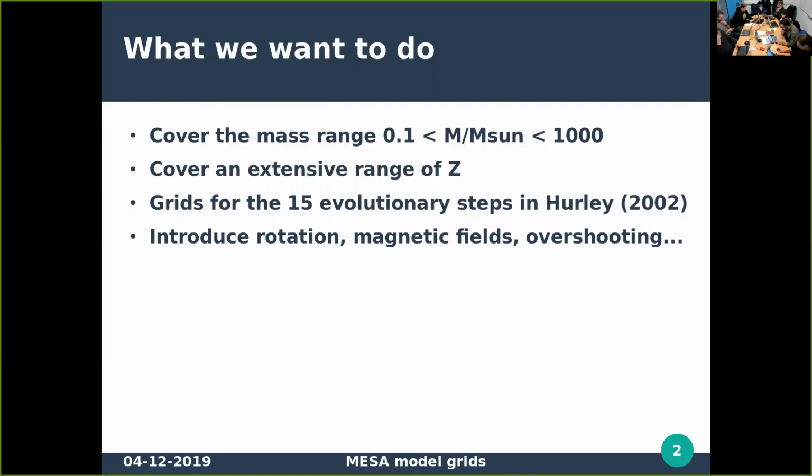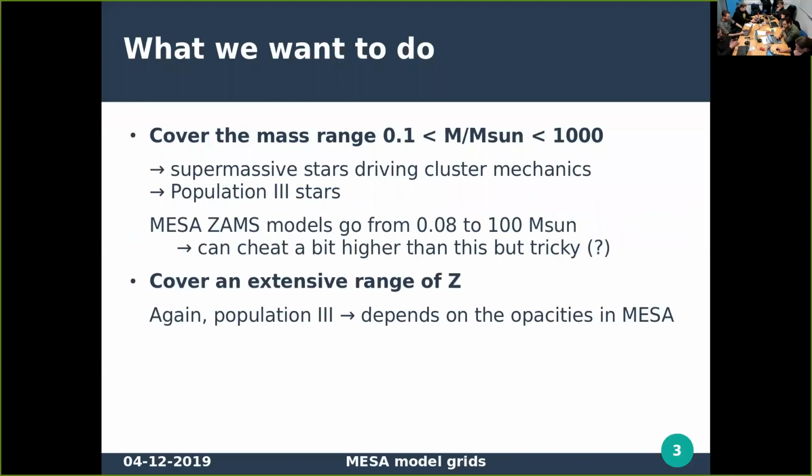What we want to do is cover the mass range from 0.1 solar masses to 1,000 solar masses. Cover an extensive range of Z. This is going to be slightly trickier, I think. I'll come back to this later. Have grids for the 16 evolutionary steps in Hurley 2002, and maybe later introduce rotation, magnetic fields, extra physics.